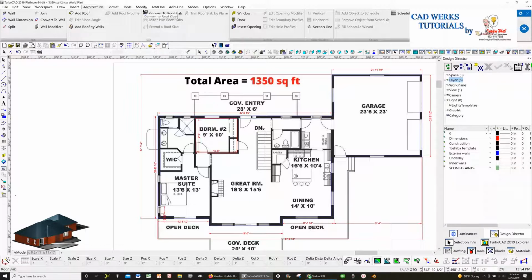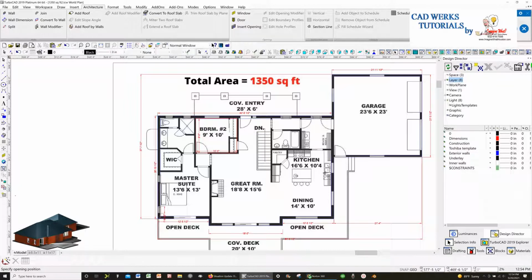But in any case, I'm going to go ahead and go to architecture, and then I'm going to go window. I'm going to drop a window in here, and I'm going to show you it doesn't. I'm going to have to adjust the properties here.